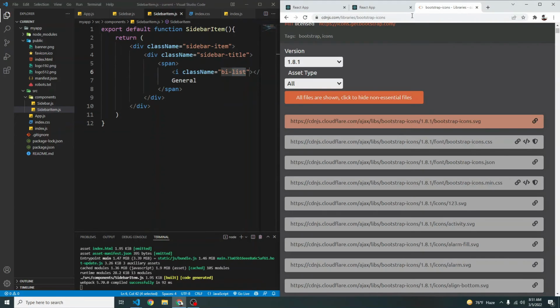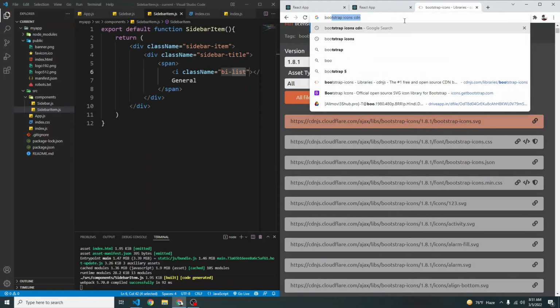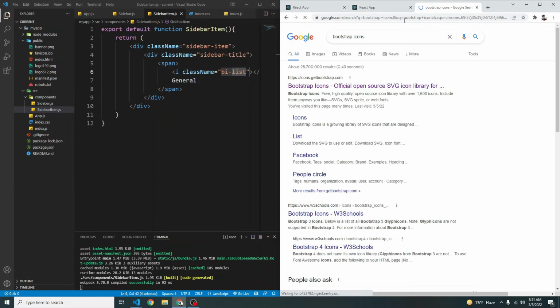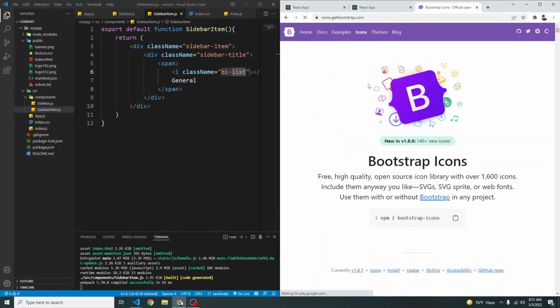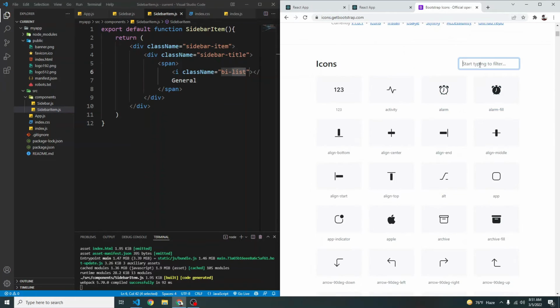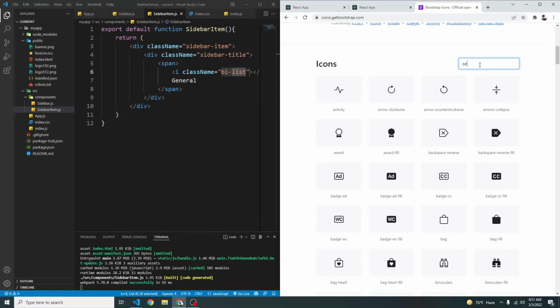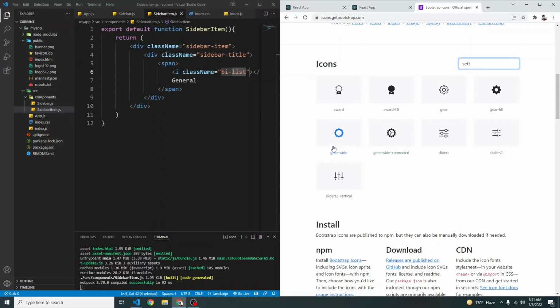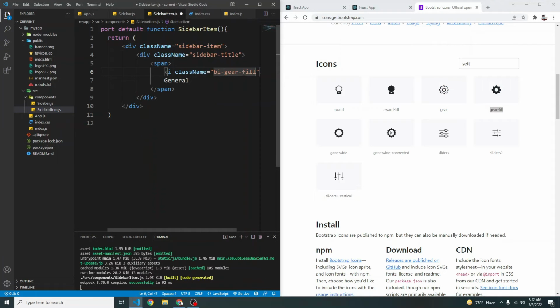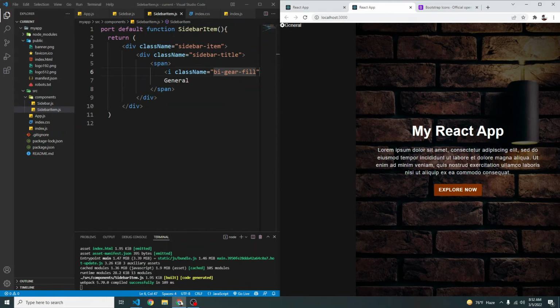So let's again search for Bootstrap Icons, and here this is the official link for Bootstrap Icons. So here let's try to search for settings. The name of the settings icon will be gear-fill, like so. Ctrl C, and you can paste it, Ctrl V, save, and here is our icon.